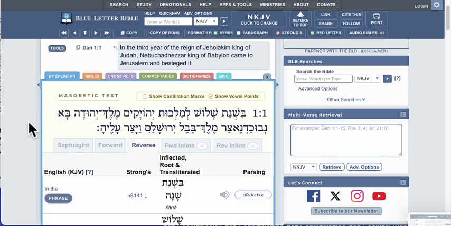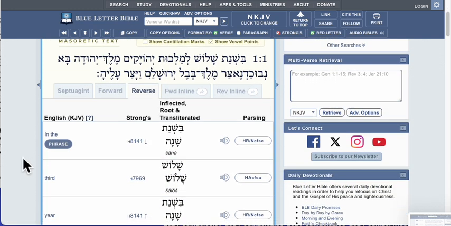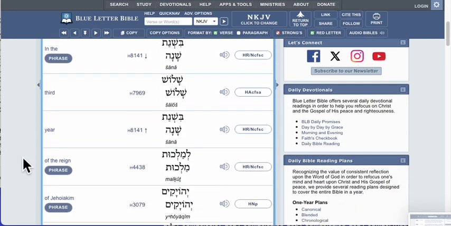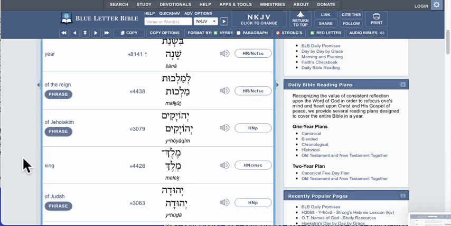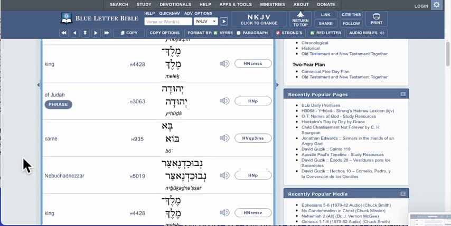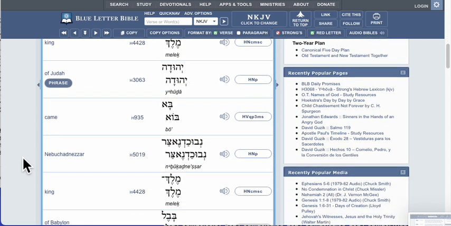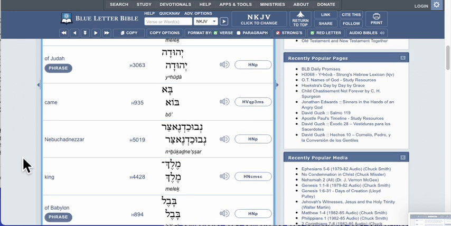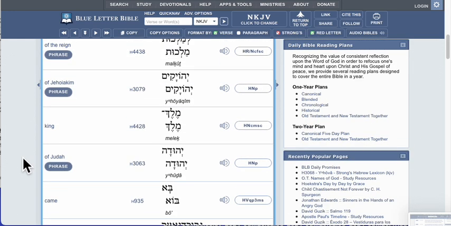So here we are, we're in the third year of the reign. Okay, so it goes down. In the third year of the reign of Jehoiakim, king of Judah, came Nebuchadnezzar. So if we click on, well, just choose a word, king, the English word king, the Hebrew translation of it is Melech. That is this Hebrew word.